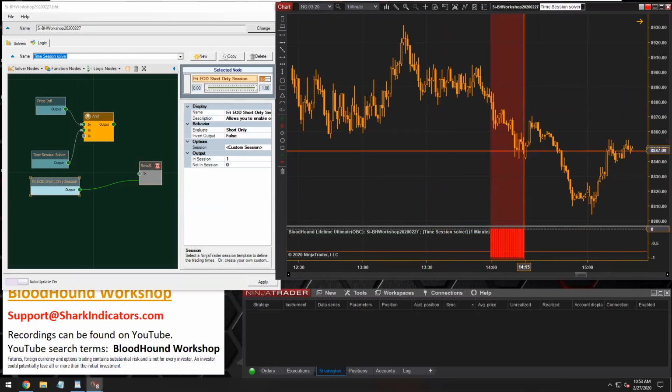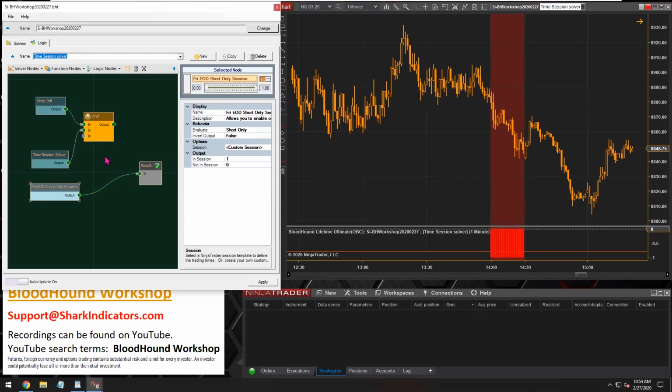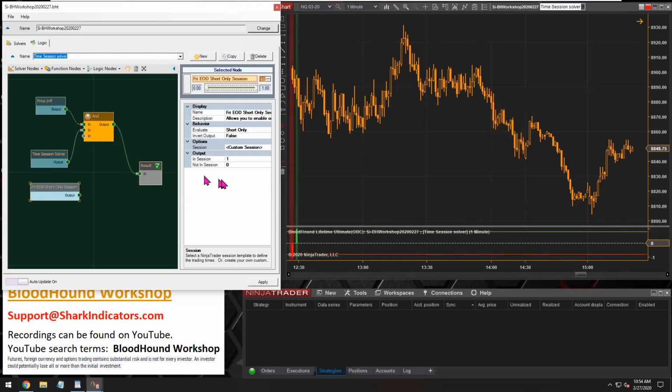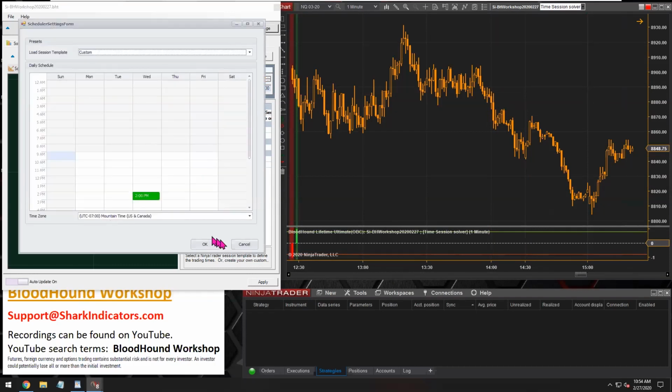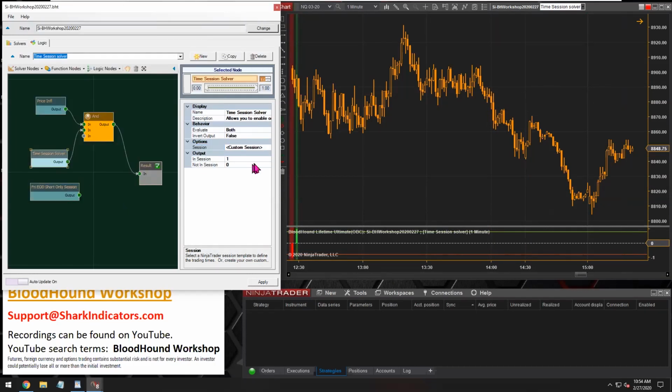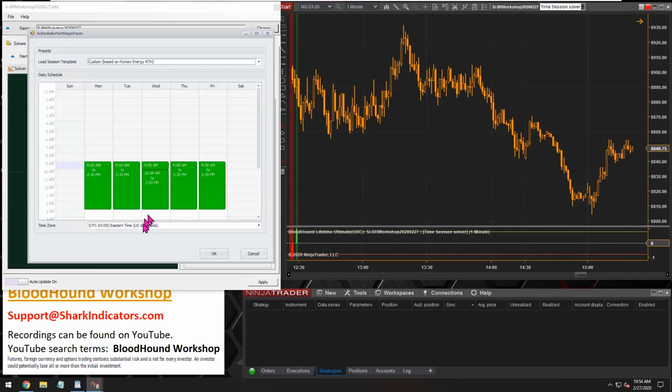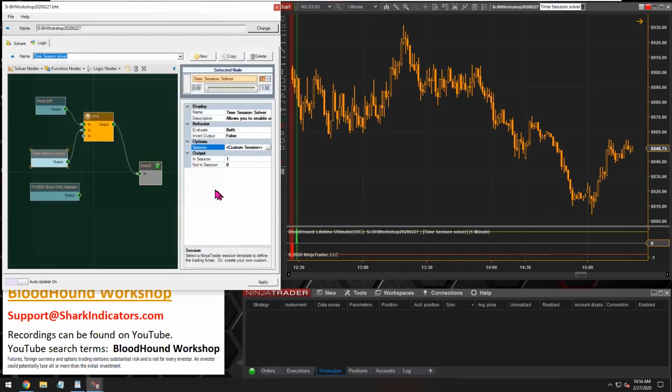All right, there we go. So there's our little block of time with shorts only coming from this solver. And so I have my, let's see here, Mountain, Eastern, yep, see. So this is set to Eastern time, all right?